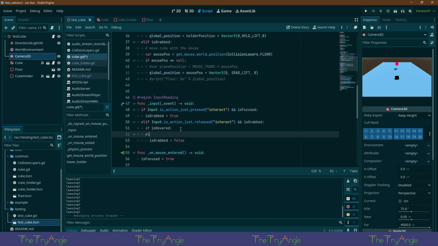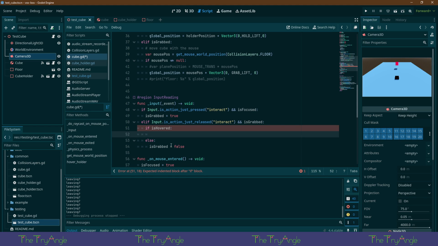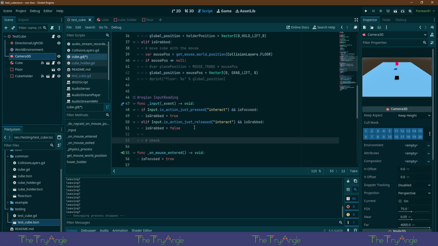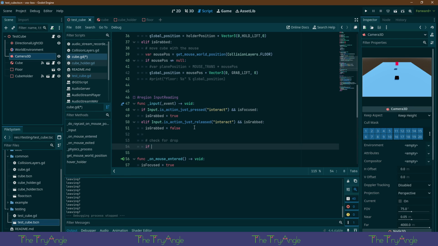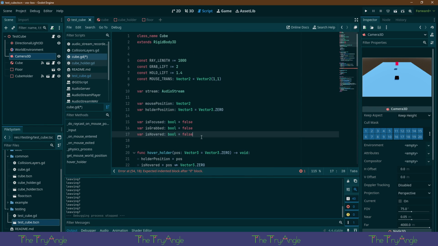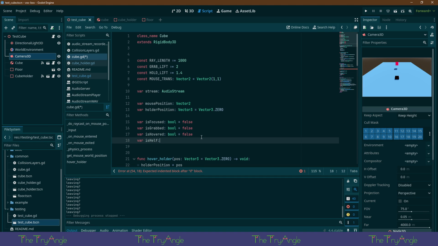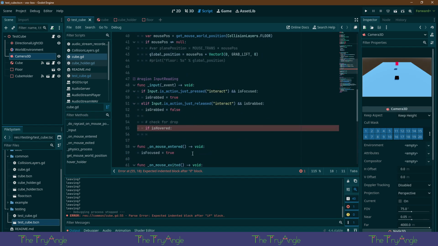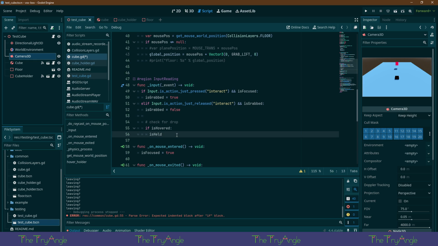If we're hovered... let's see if we're hovered. Actually, we should say grabbed is false. And then we check for the drop. If is hovered, is held. Yes, folks, we've finally done it. We have another Boolean. You got an if statement. All right, if we're hovered, then we're going to be held.